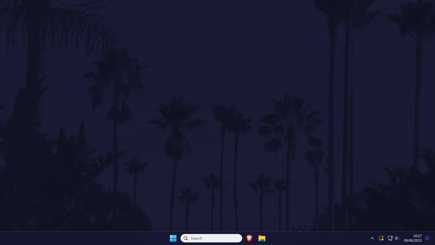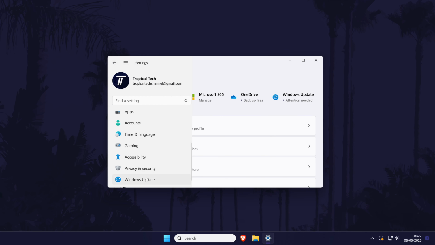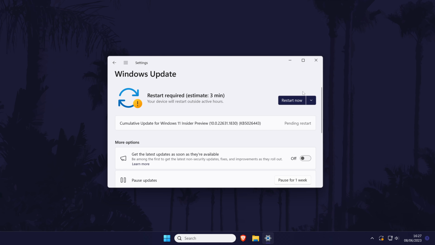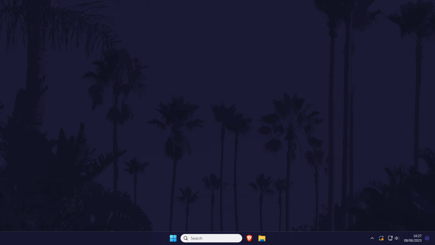The next thing to try is to see if there are any Windows updates available. Open the settings and click on Windows Update, and then check for updates on this page. Install any updates that are available if you can. Next, a system restart could help if you haven't done this already.